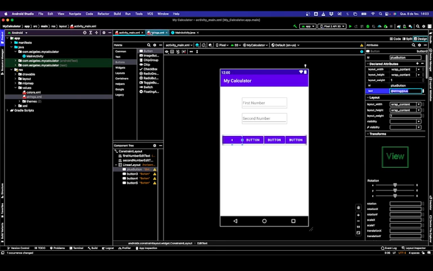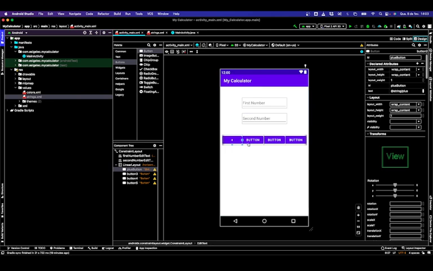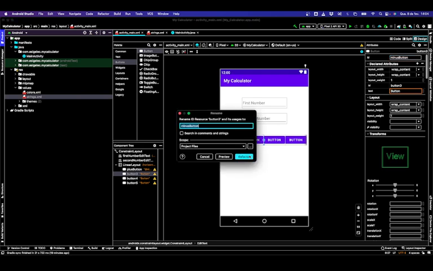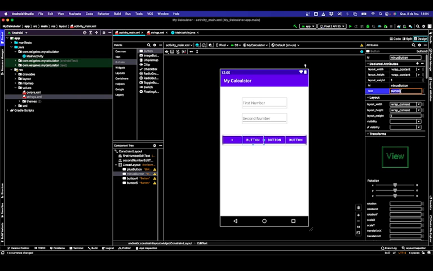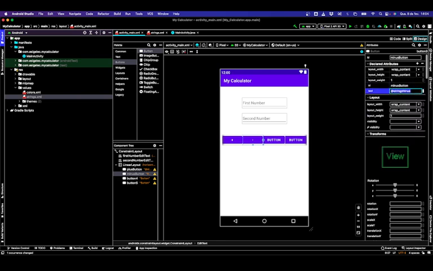So now minus. So go to string file, string minus, and back here, select the second button, the ID minus button, refactor, and the text will be string minus.